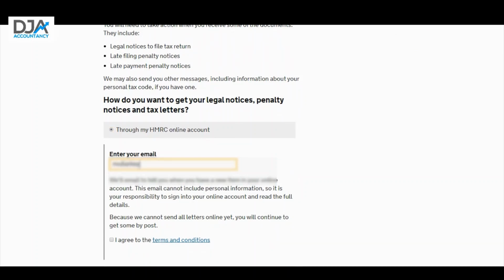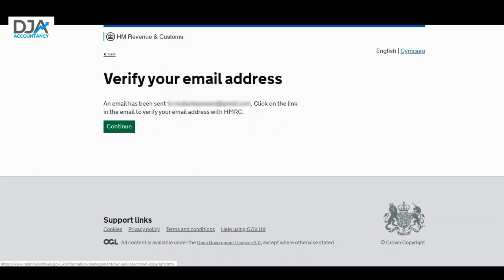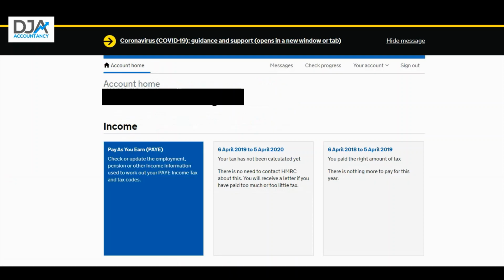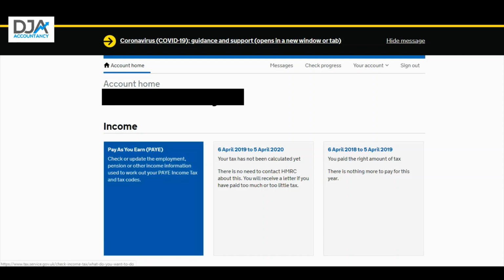I'm just going to show you how you can enter your email, click agree to the terms and conditions, continue, and you're away. You don't have to worry about it. An email's been sent to verify and validate that. So now you can see your account home. You should have your name there at the top, and you've got three options: your pay as you earn, your 19 to 20 tax year, and your 18 to 19 tax year. So I'm going to click on pay as you earn.